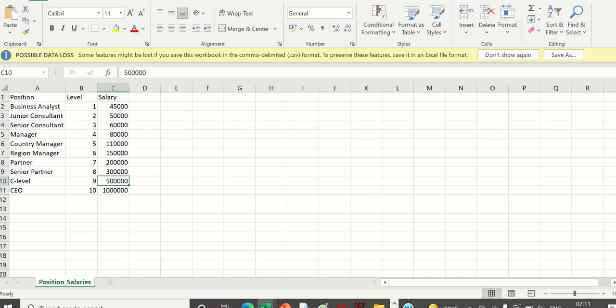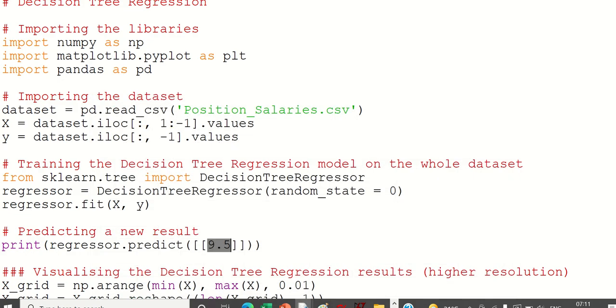So between 9 and 9.5, it is dividing it into two groups. One is the 9 group and one is the 10 group. It is not thinking beyond that. So that is the problem with decision tree regression.